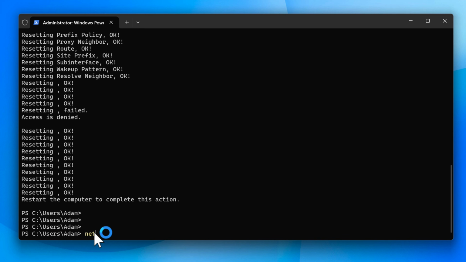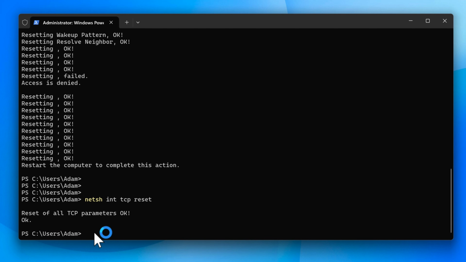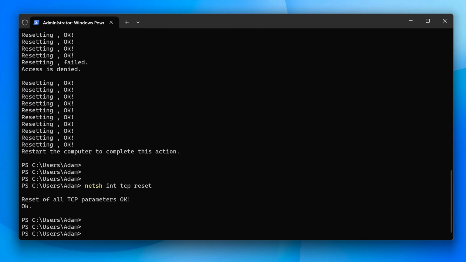Command 6. netsh int tcp reset. Press Enter. This resets TCP-specific protocol settings and complements the IP stack reset by targeting the transport layer specifically, fixing issues with connection establishment, timeout behavior, and congestion control settings that can cause intermittent connectivity failures.